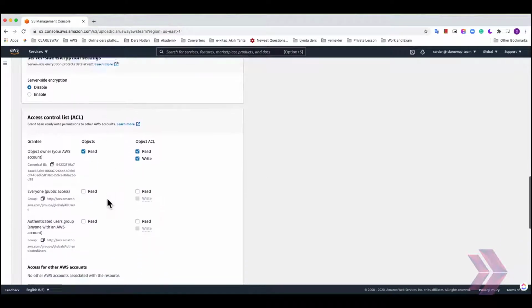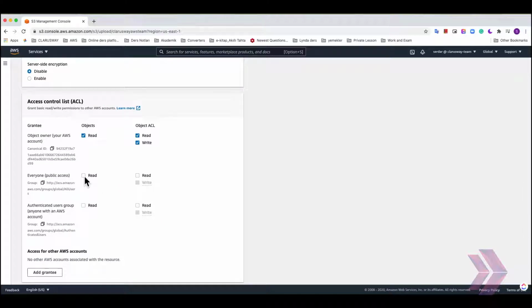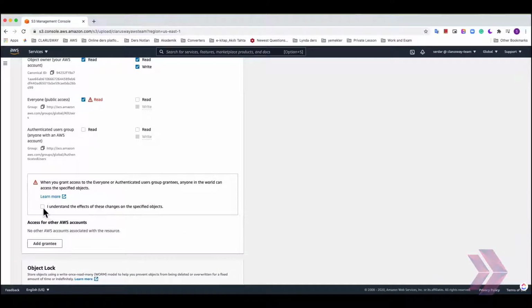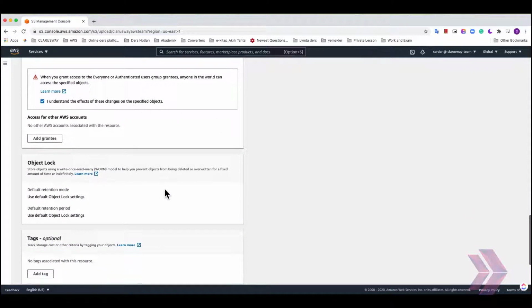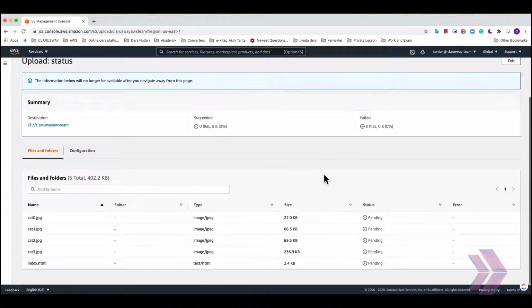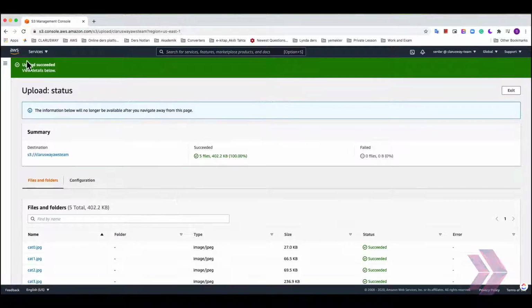access control list. Make sure the check read box for public access for everyone, and check the confirmation button, and then click the upload button. Yeah, they have been uploaded, and come to the bucket.